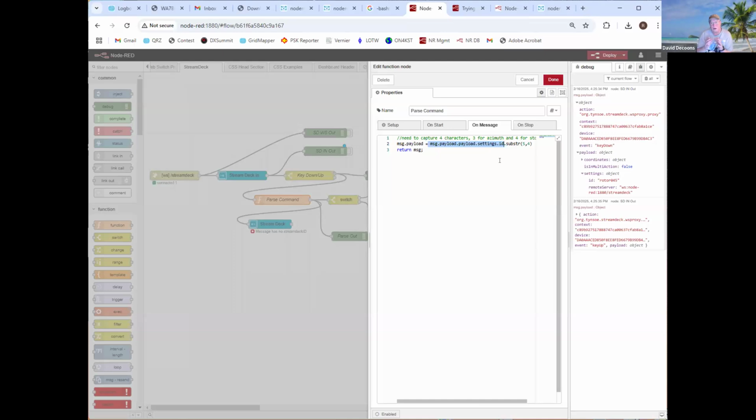What that does is it tells it take message.payload.payload.settings.id, and it's telling it I want a substring of that. I don't want the whole thing. I want part of it, and it tells it the start character and how many characters. And it starts at 0. So rotor would be ROTOR 0, 1, 2, 3, 4. So the 0 would be at the 5th character. So you're starting at 5, and he wants a maximum of 4 characters.